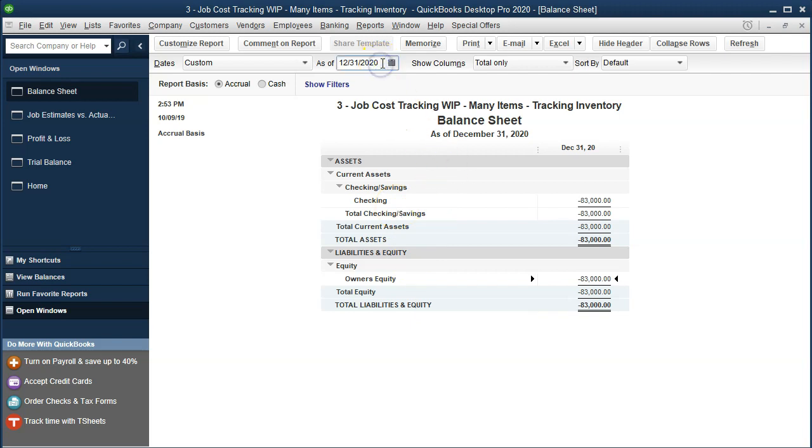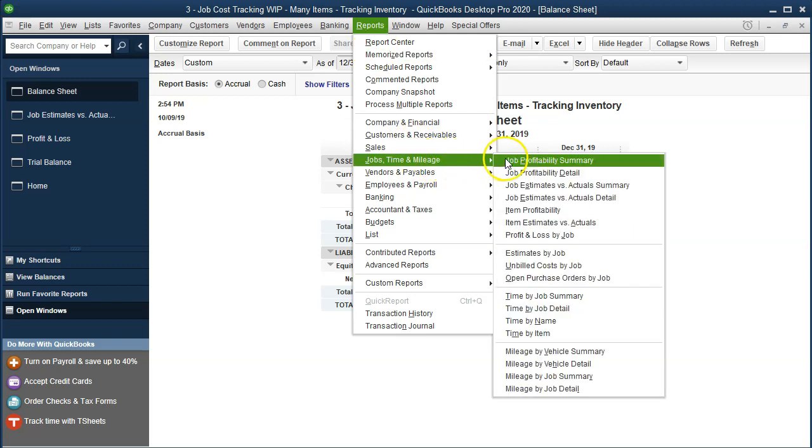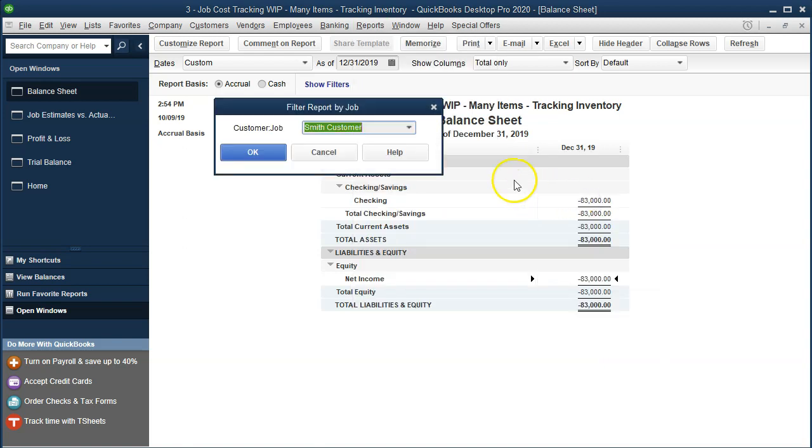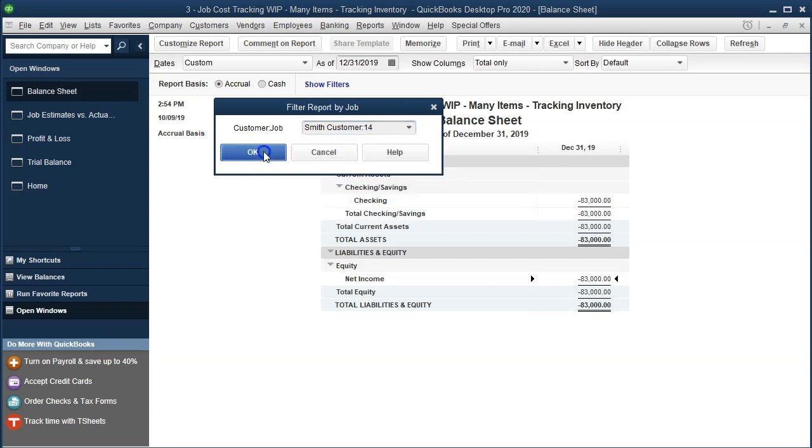If I then went to 2019 up here, then you'll see it's called net income, because that's tying out to the current net income, which is in basically just the cost of goods sold type of accounts in the profit and loss report. Lastly, let's take a look at another report, which is going to be the job report. Going to the reports drop down, jobs and time. Let's go to the job estimate versus actual detail report. And then we want to take a look just at one job, let's say job number 14, and okay.